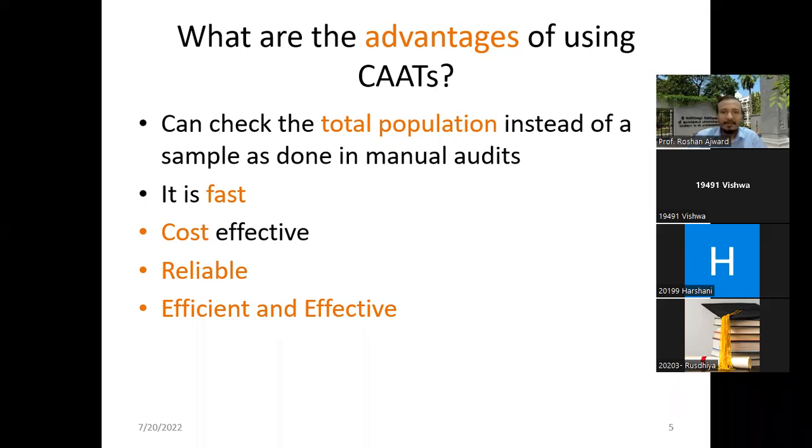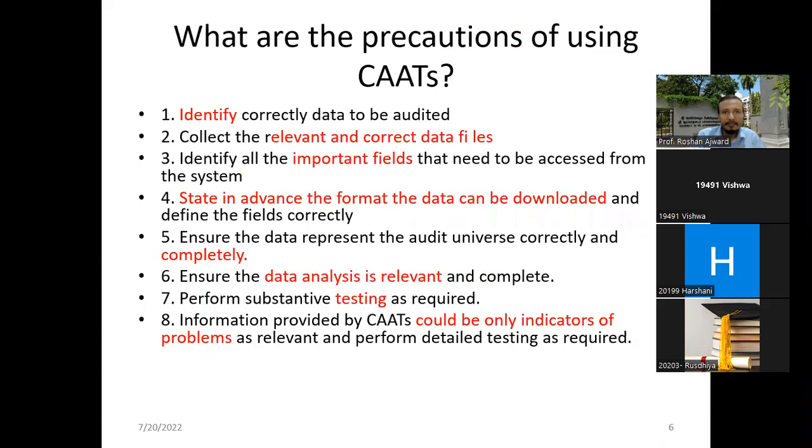And of course, as I told you, these systems, computer assisted audit techniques, are effective as well as efficient, right? So these are the advantages, the benefits that you can derive out of CAATs. But on the other hand, you have to be cautious when you are using CAATs.